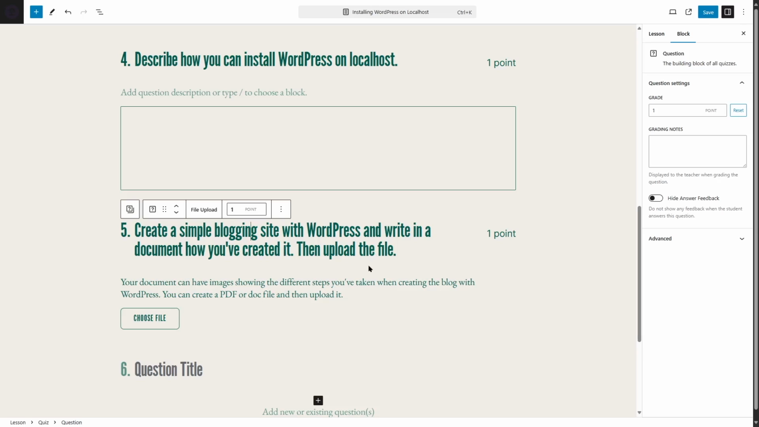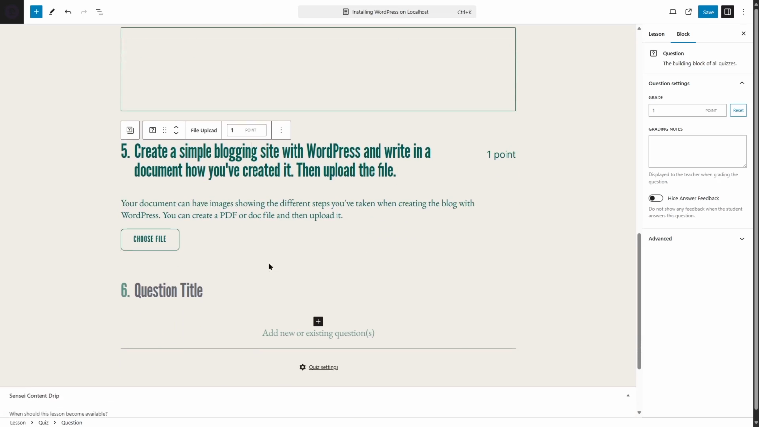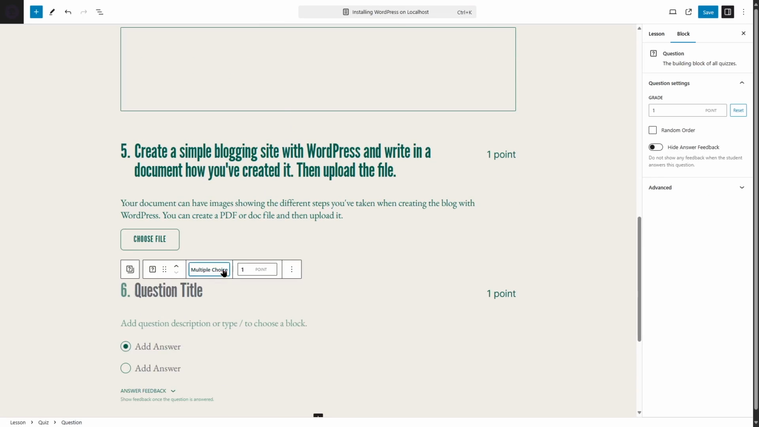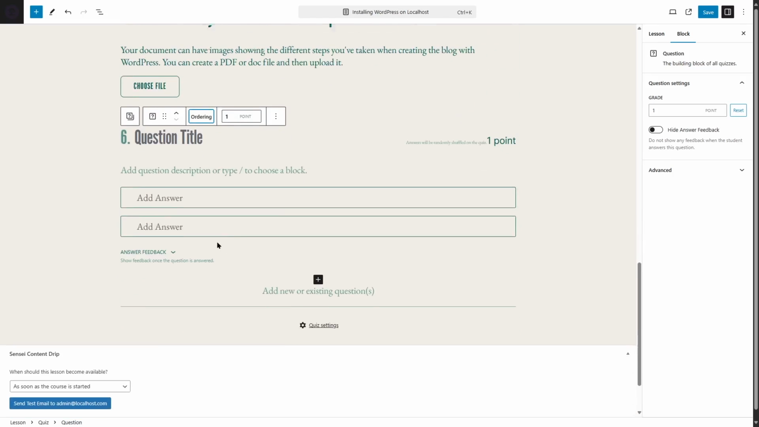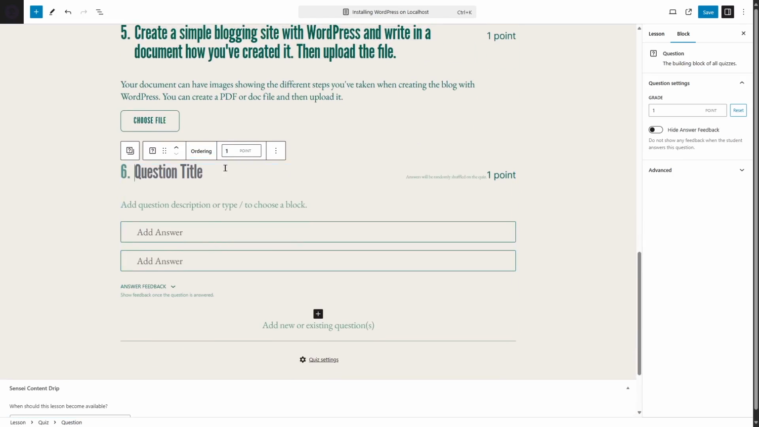Okay, so after the file upload, we are going to move on to the next question type. We will click over here and select the ordering question type. Here it says, place the answers in the correct order. So you might have already guessed. You can write a question over here and add a few answers or options, and the students have to rearrange those options or answers in the correct order. So let's go ahead and add a question so it will be clear for you.